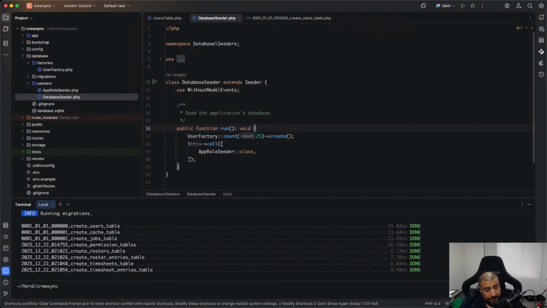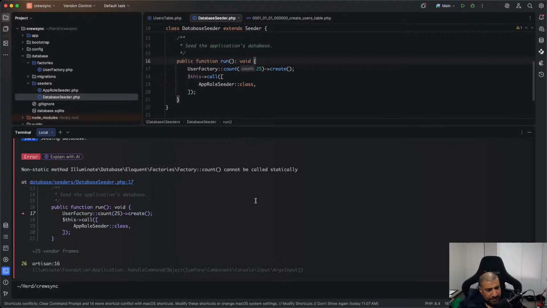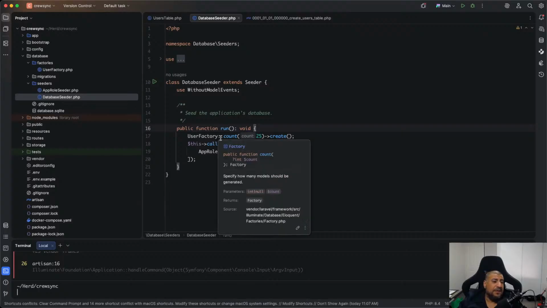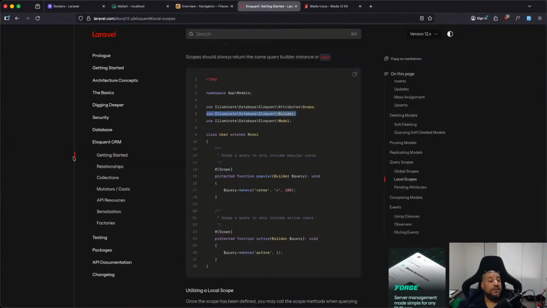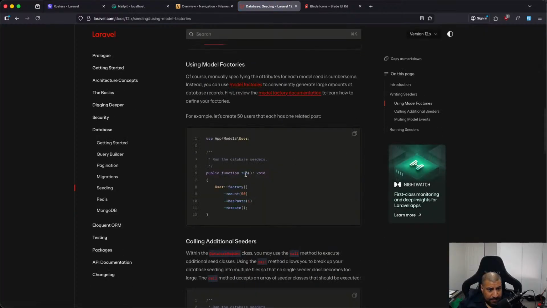php artisan db:seed, which fails because what? Non-static method cannot be called statically. What did I do? Seeding using model factories, user factory. Okay, gotcha.